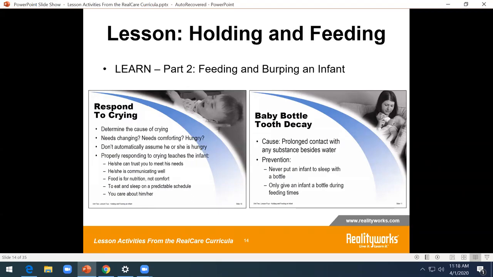Another thing you'll want to share with them is to try to detect the infant's different cries. Determine if something other than food is needed to avoid feeding every time they cry. They'll learn that food is for nutrition and not just for comfort. Then you can ask your participants what they think the definition and cause is of baby bottle tooth decay. So you'd share slide 11, which talks about that, and discuss it briefly.